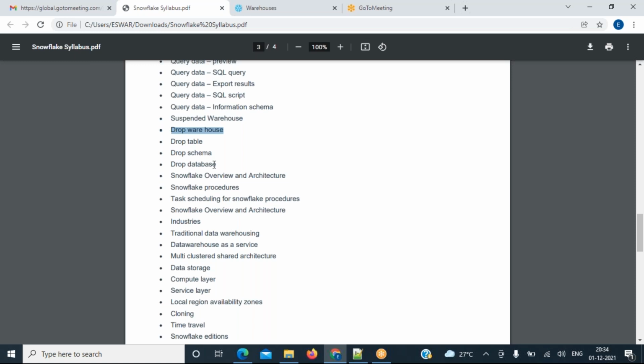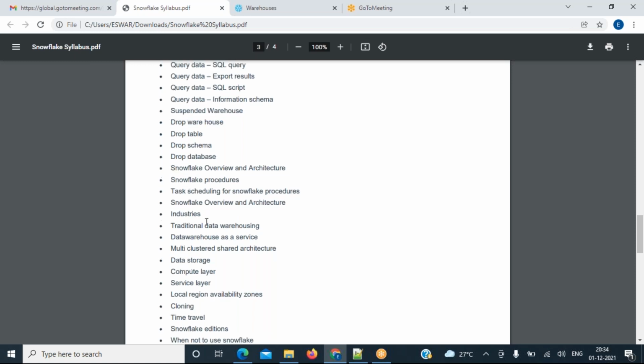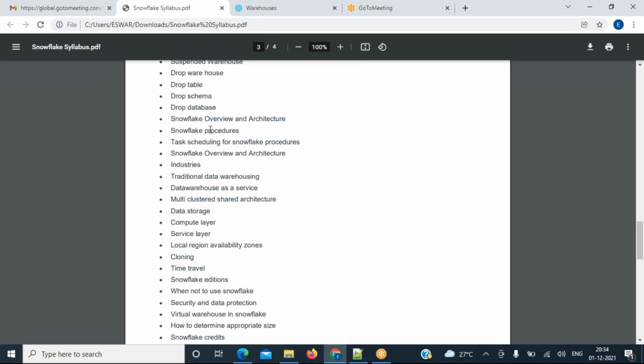And if you want to drop the table, schemas and databases, how to work all those things, and what is the main difference between the traditional data warehouses and the Snowflake environment, in the sense of your on-premises databases like Teradata and Oracle? What is the main difference between Teradata and Snowflake?